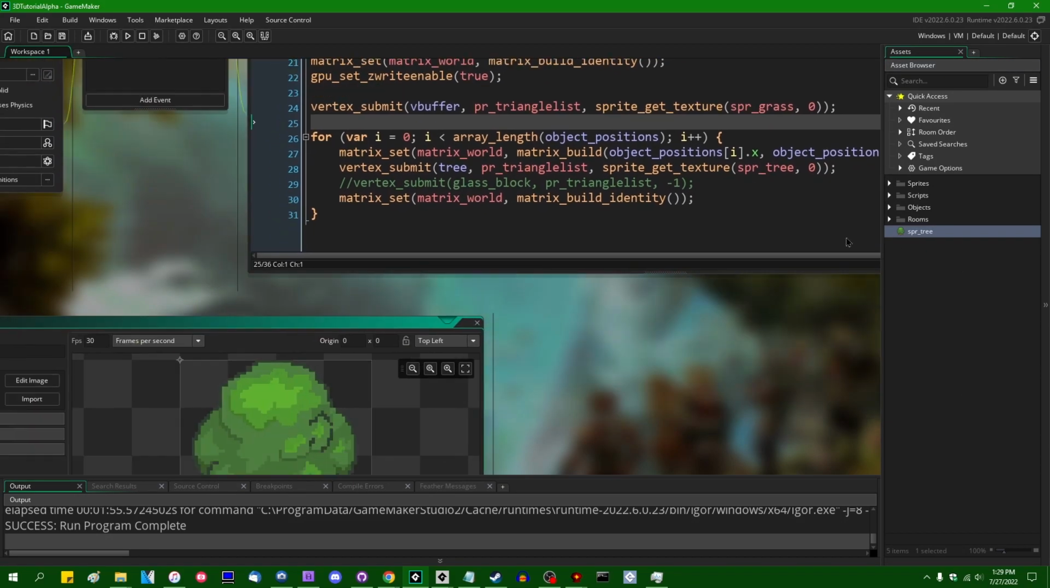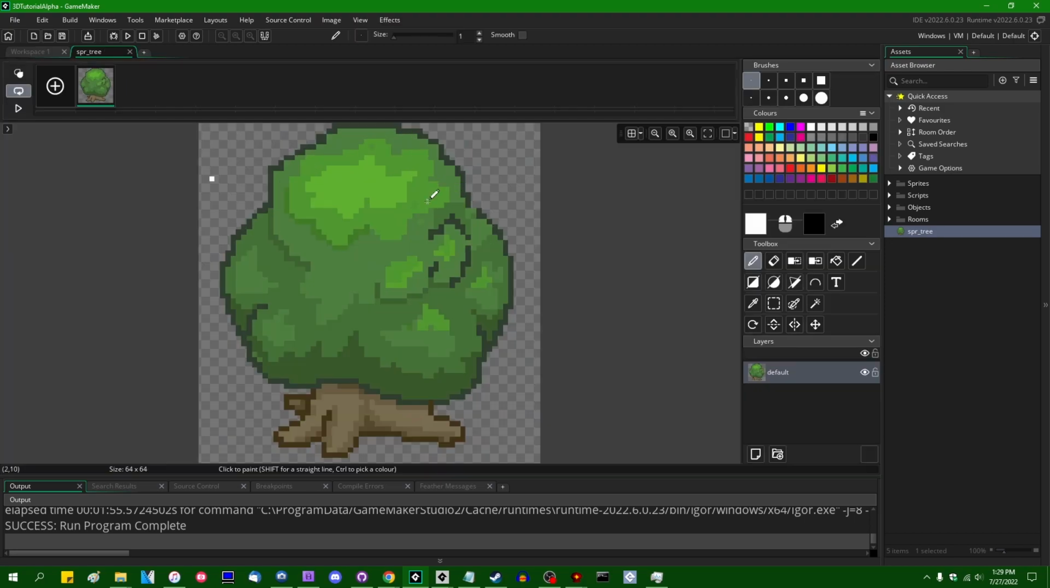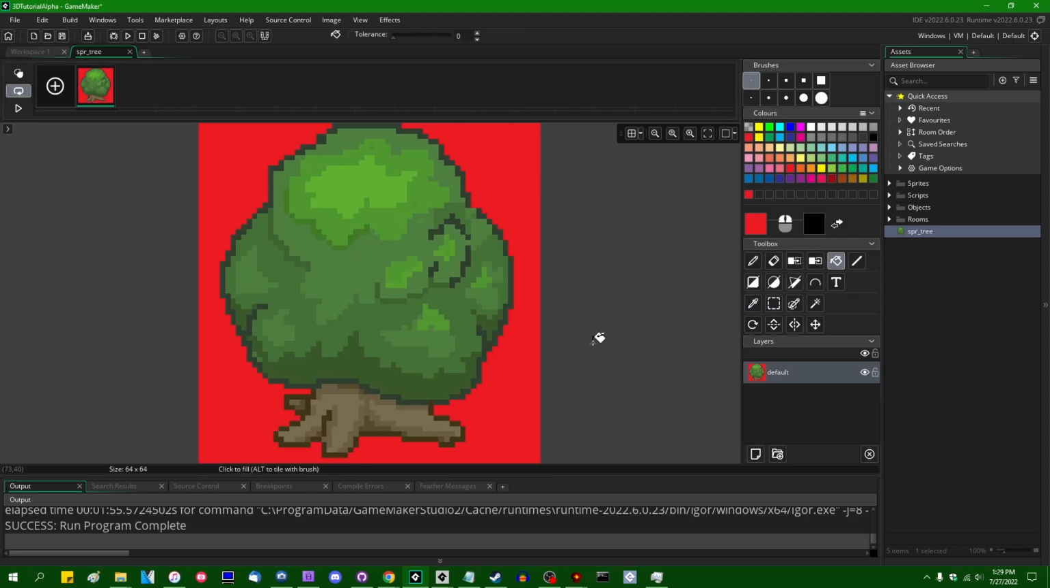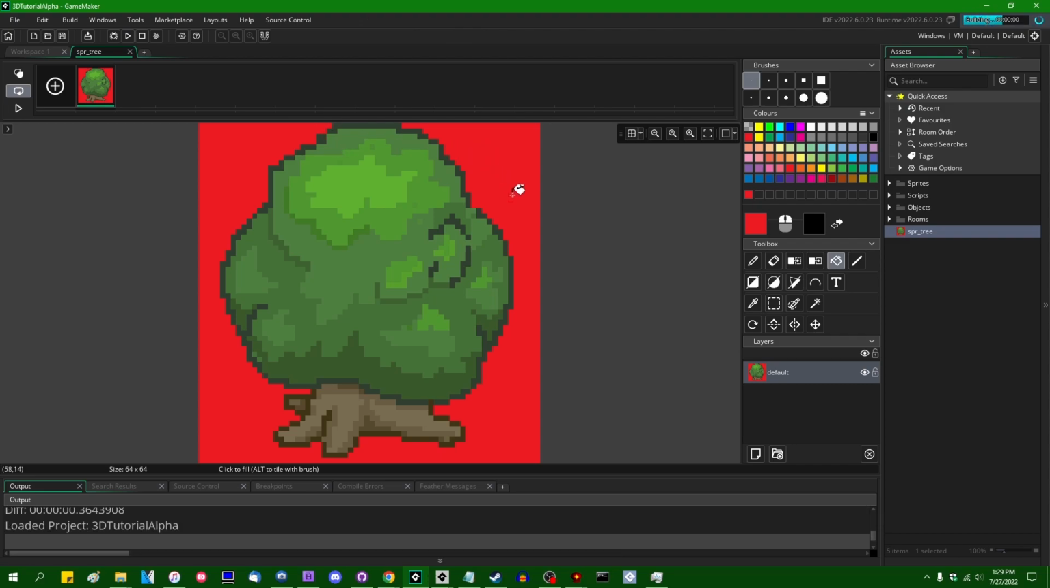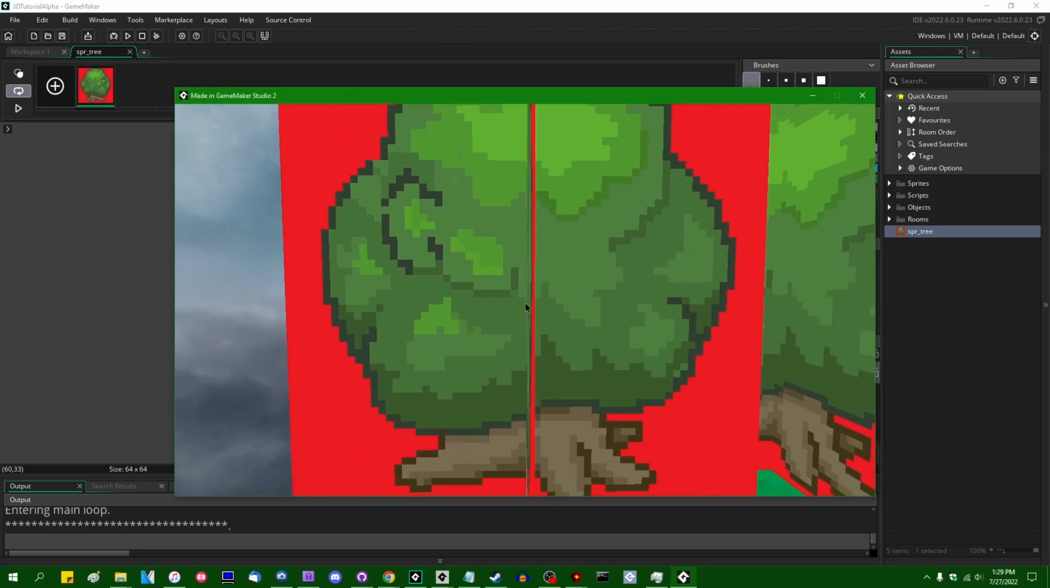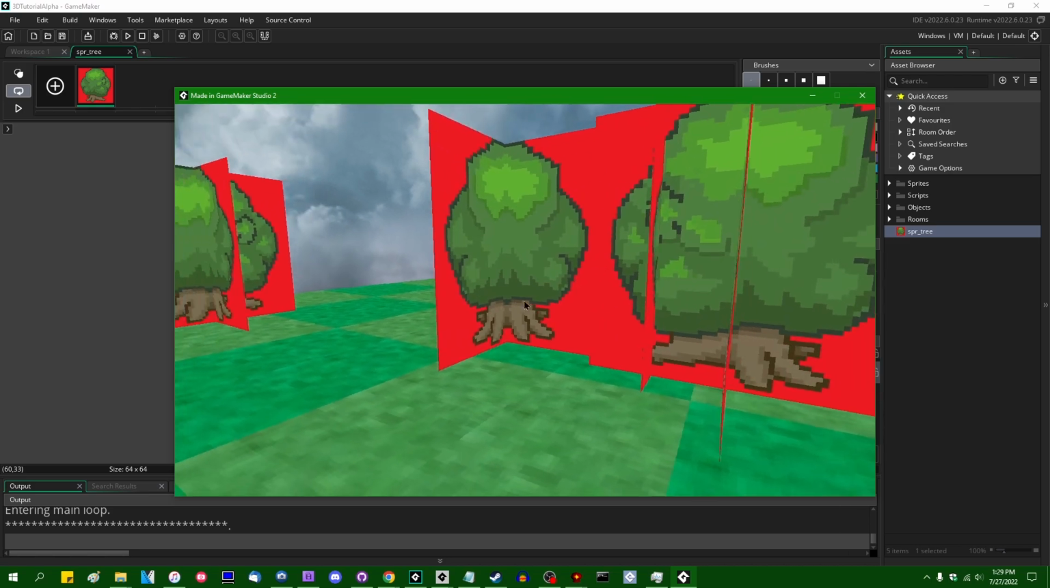So first, why exactly this happens. If you don't see exactly what's happening right from the outset, if I paint the transparent pixels in the sprite red and rerun the game, it should be pretty apparent why this effect is happening.